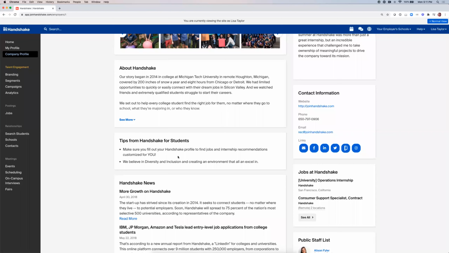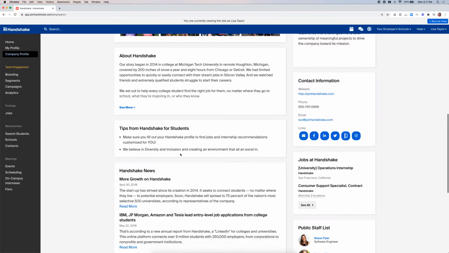This is where you can speak to the student as though they might be more like a friend. Some tips that you might have for them, either about your application process, about your culture and values, about how to prepare for an interview or an application, and so on.